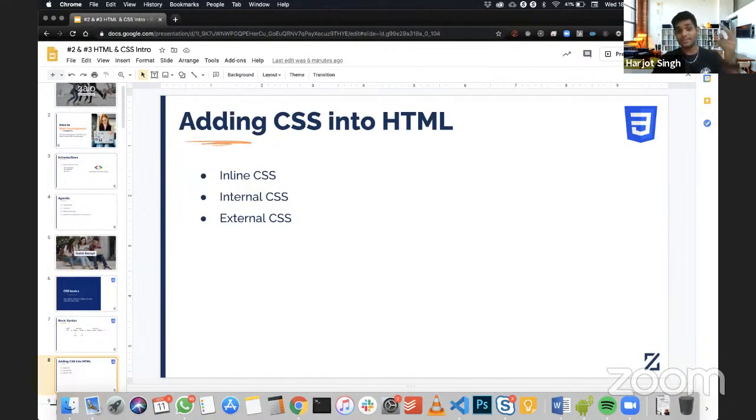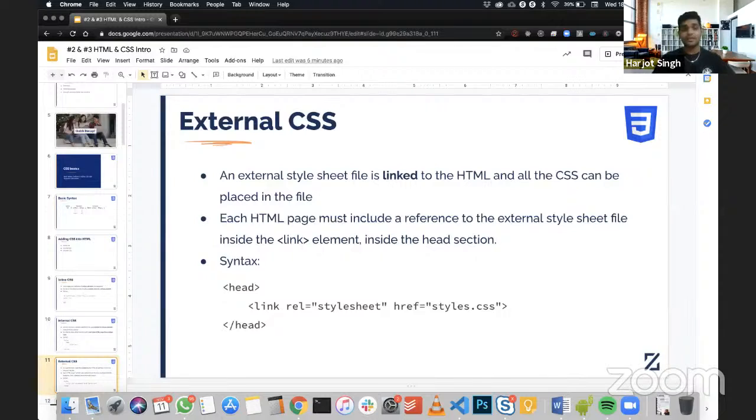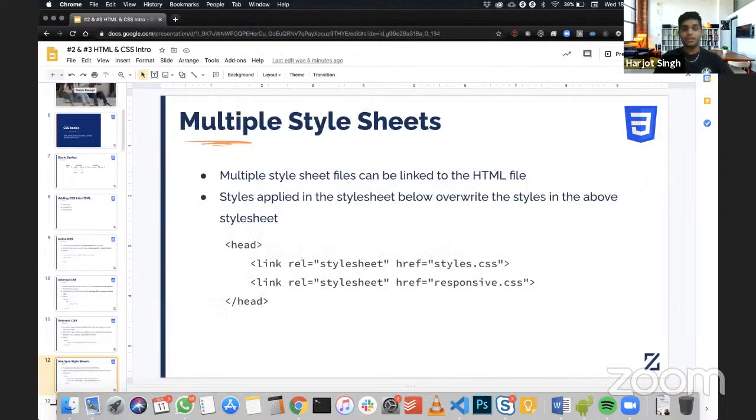There were actually 3 ways: inline, internal, and external. We'll be using the external CSS. And how we do that is by using the link tag in HTML with a relationship of style sheet, and you add the reference, the link to the file, which is styles.css. That's where all our CSS code will be sitting. And then you can also add multiple style sheets by using the same link tag. You can add as many style sheets as you want, and this just helps us make the CSS code more modular.